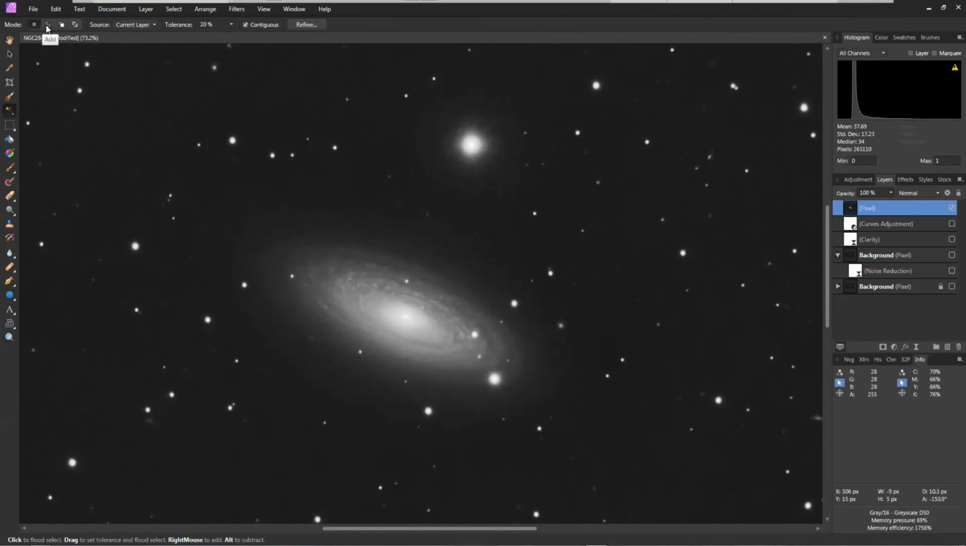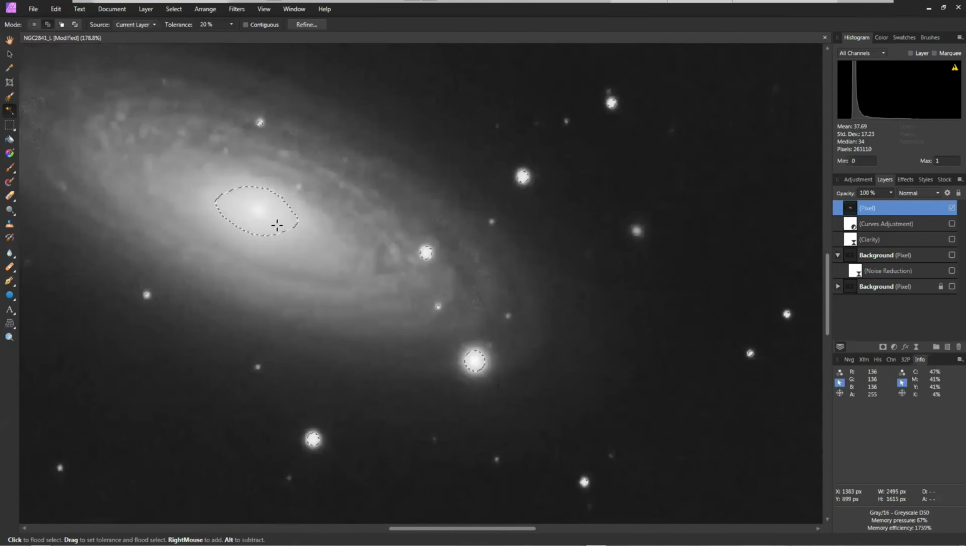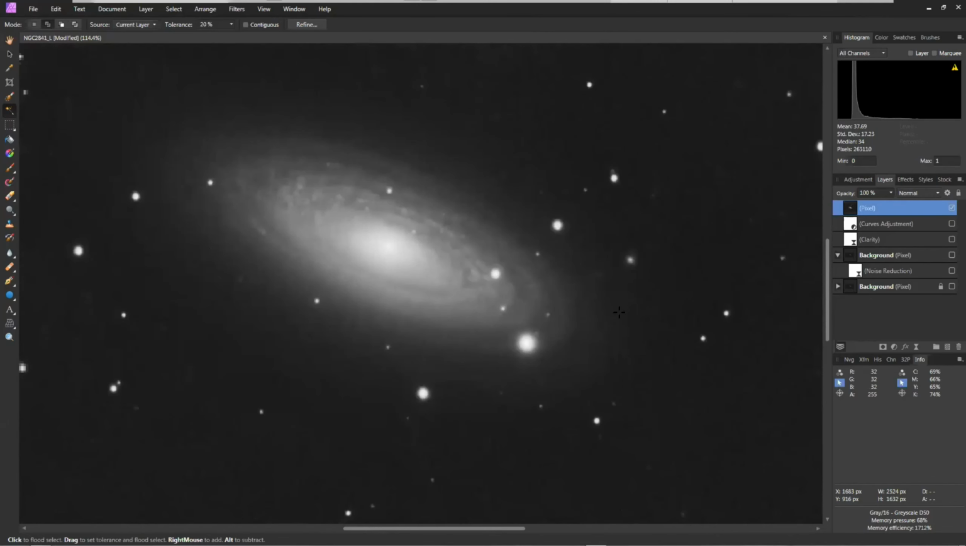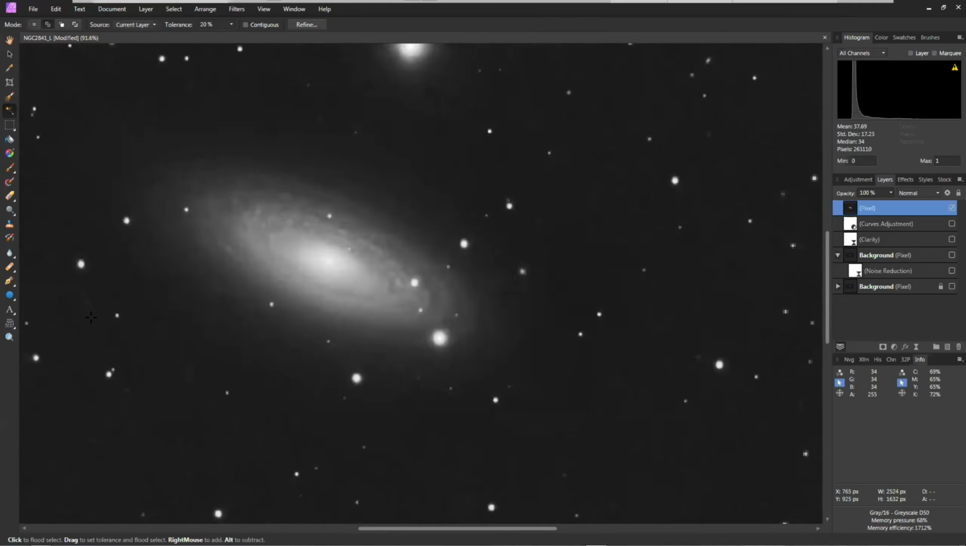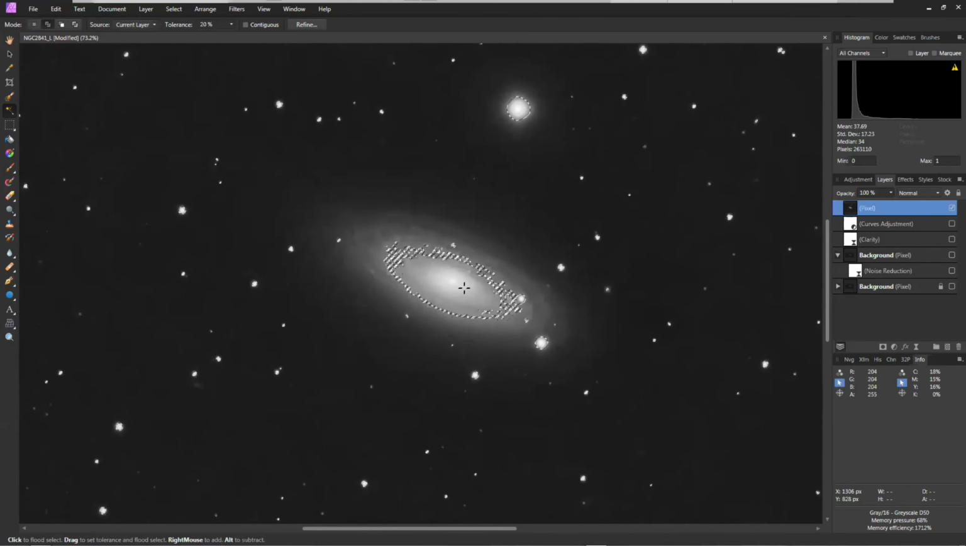Flood select. All right, so what does that do? I'm going to put it in add mode. That means whenever I click somewhere, it's going to add to the selection. I'm not going to do contiguous. So if I click in the center of this star, you'll see it selected most of the bright star cores. It happened to pick out part of the galaxy, but let's not worry about that right now. If I click again on this star, then I probably got most of the stars now in the image.